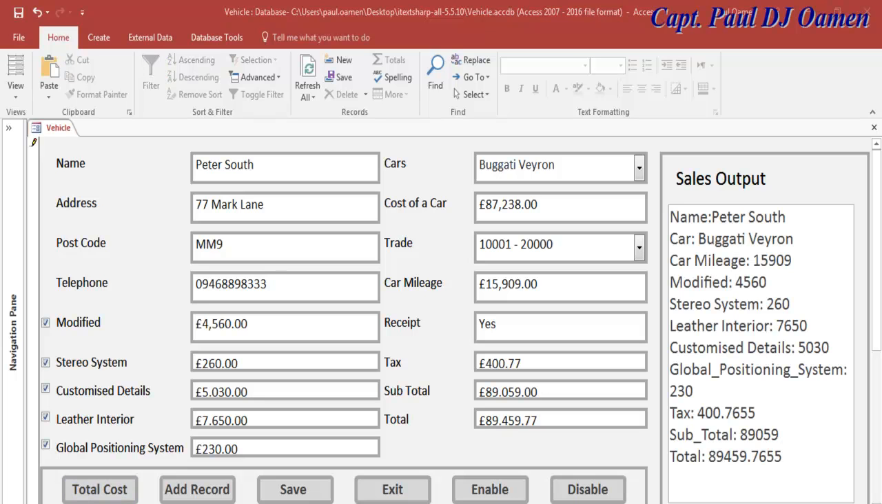Right, so what I'm going to do now is take you guys straight into Microsoft Access 2016. I will put one of these together. Let's go straight into Microsoft Access.